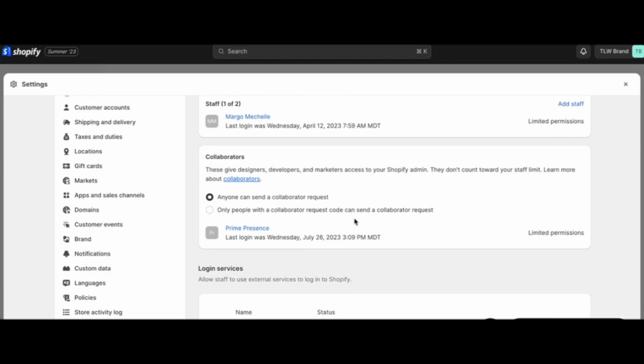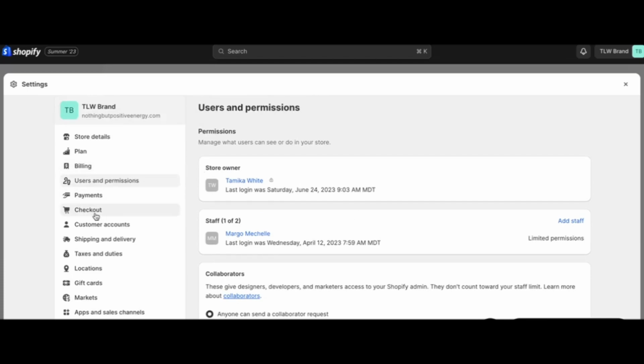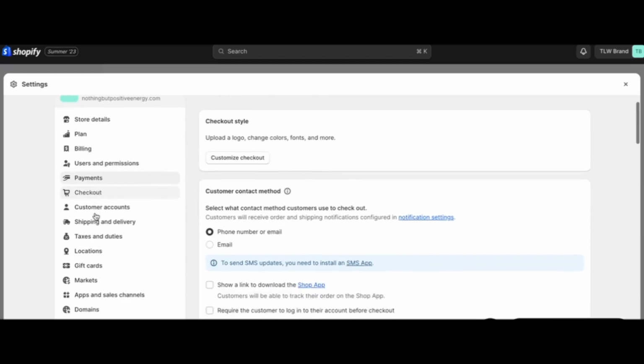You can also do collaborators. So this is more for a marketing agency or a web developer. Give them collaborator access so they can go in there, add the right permissions, develop the store the right way for you. As you scroll down on the left-hand side, you'll see checkout.